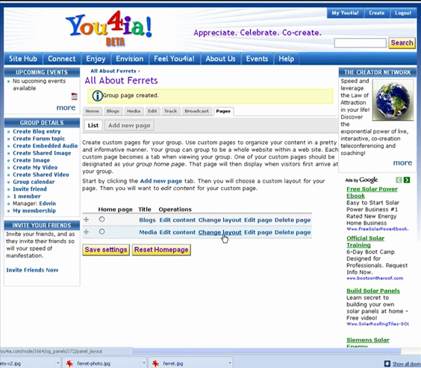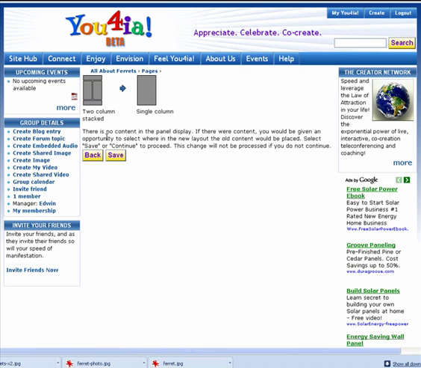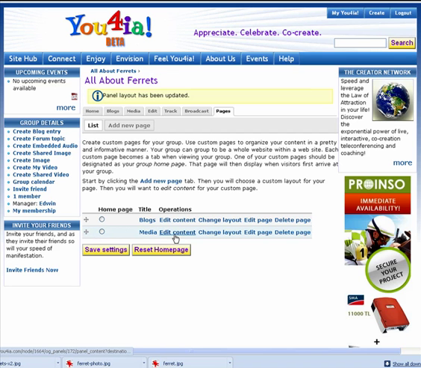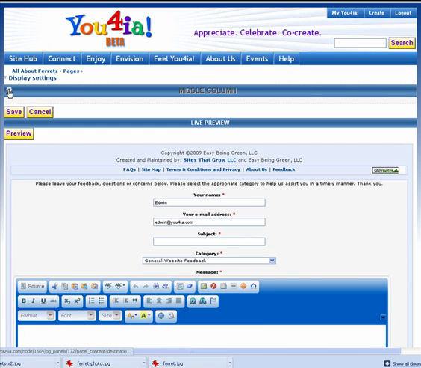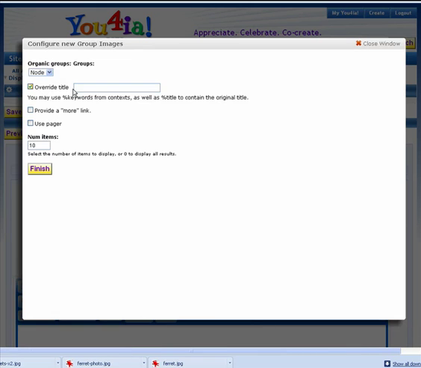I'll go ahead and change the layout again to single column. Click on Next and click on Save. Now we'll click on Edit Content, and we'll add images and video to our page. Again, click on View Panes, and we'll click on Group Images first. Again, I'll override the title to Group Images.